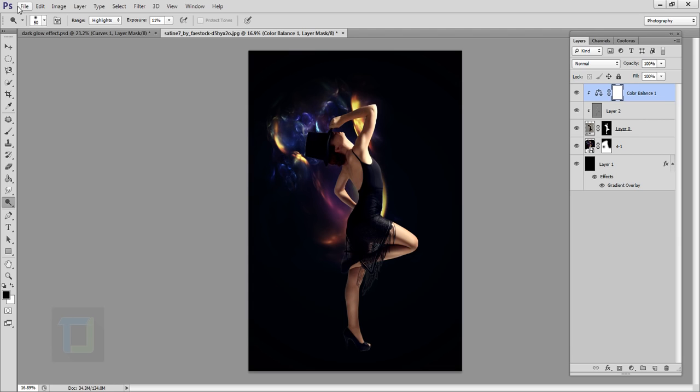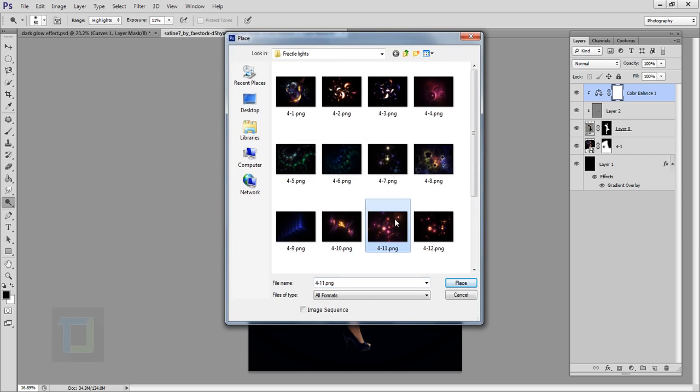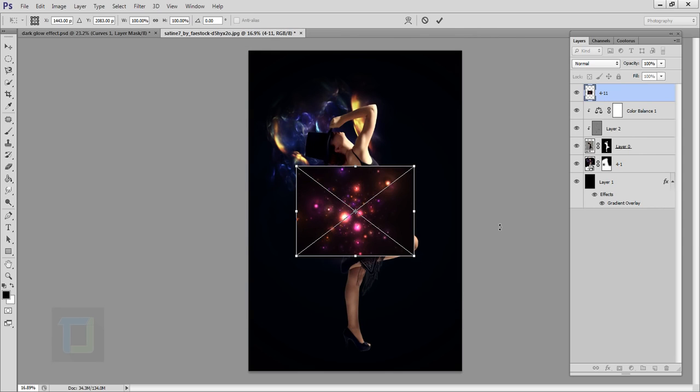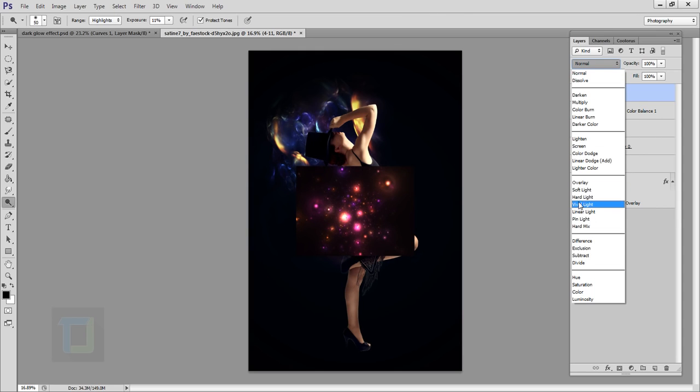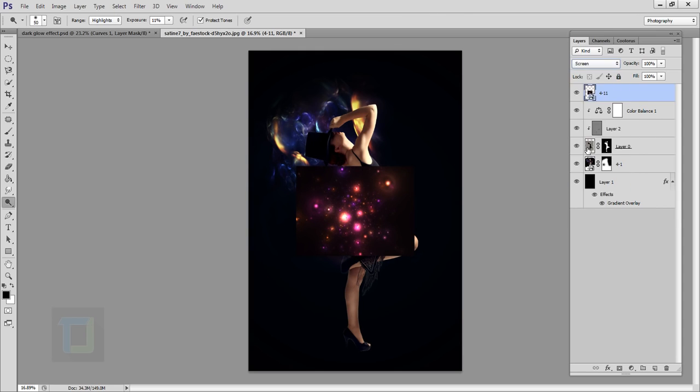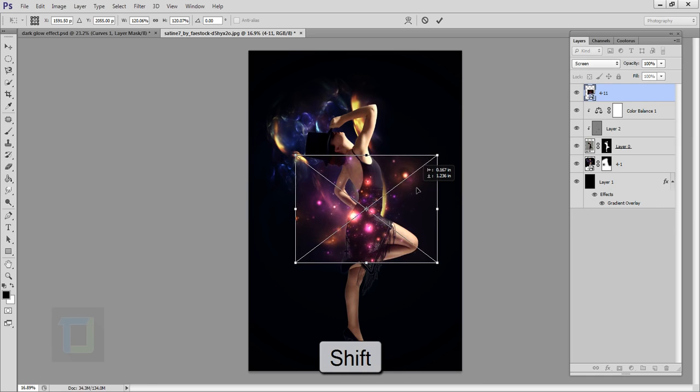So for that, again go to file, go to place, and this time I'm gonna use this shape and place it. Go and confirm it, and I'm gonna go and change its blending mode to screen, as you can see here. Now we have to remove this little bit of fringing. So before that, let's make it a little bit bigger. So I'm gonna press Ctrl T, hold the shift key, and let's make it a little bit bigger.